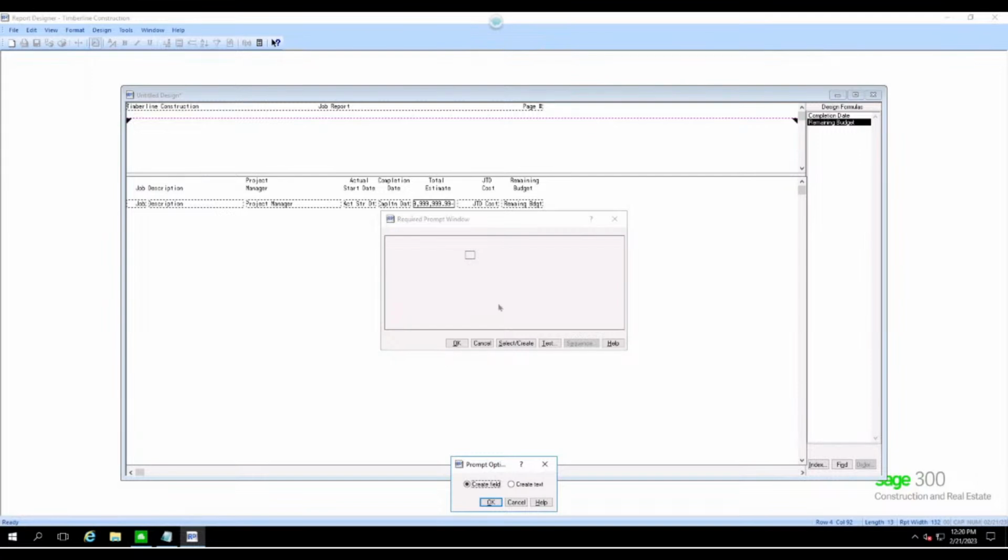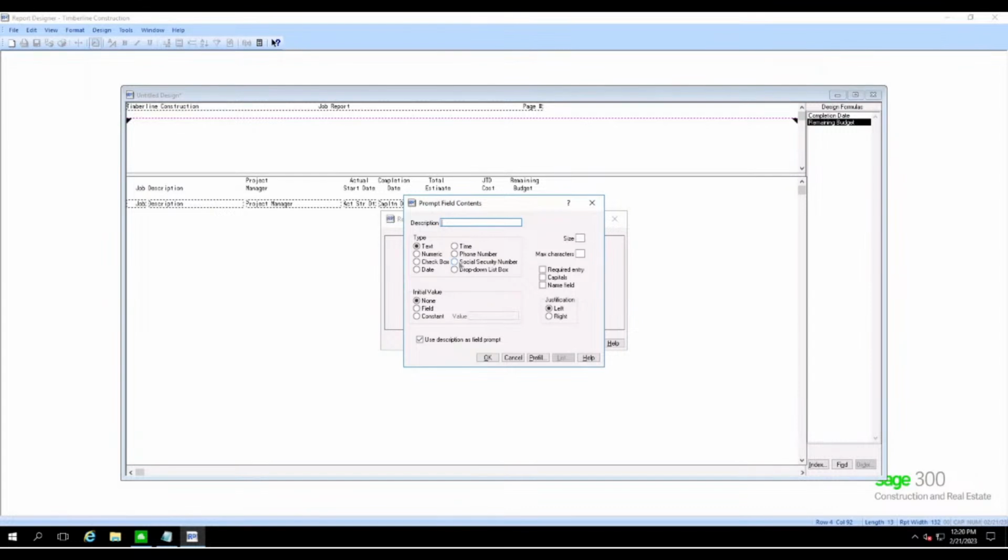So we're going to go ahead and click in here. And we're going to say that we want to create a field. And we're going to call that field Project Manager. It's going to give us options for what to make this field as far as how to restrict input. It's possible to do something like give it an initial value or base it off a field that already exists in the database. You can make it be a number. You can have them check a box or not. It can be a specific time, phone number, social security number, or a drop-down list box.